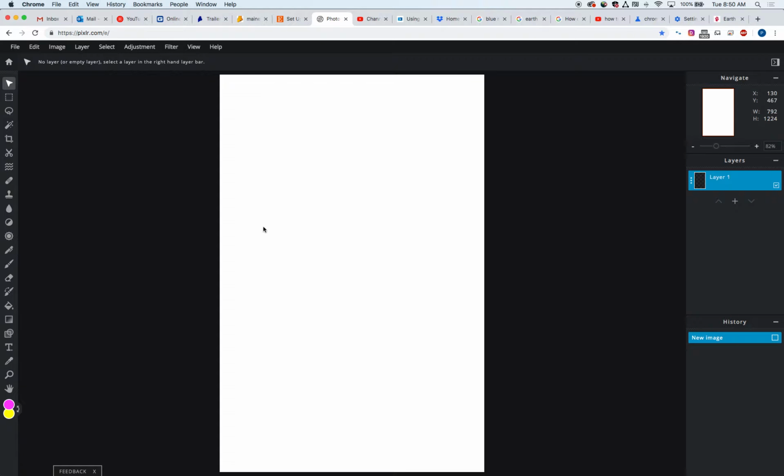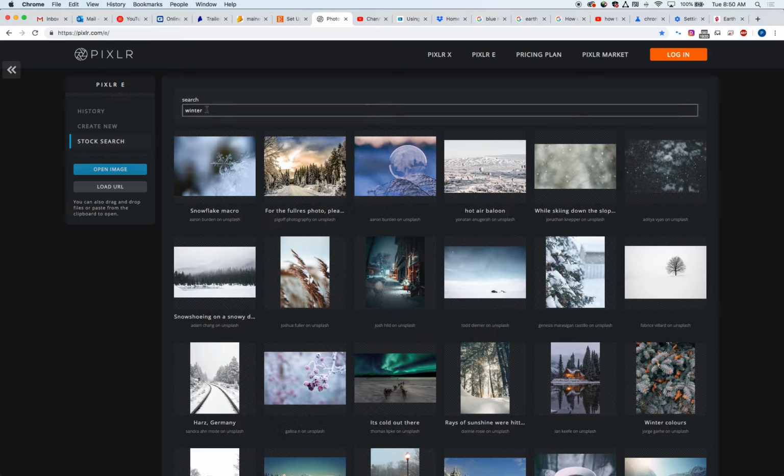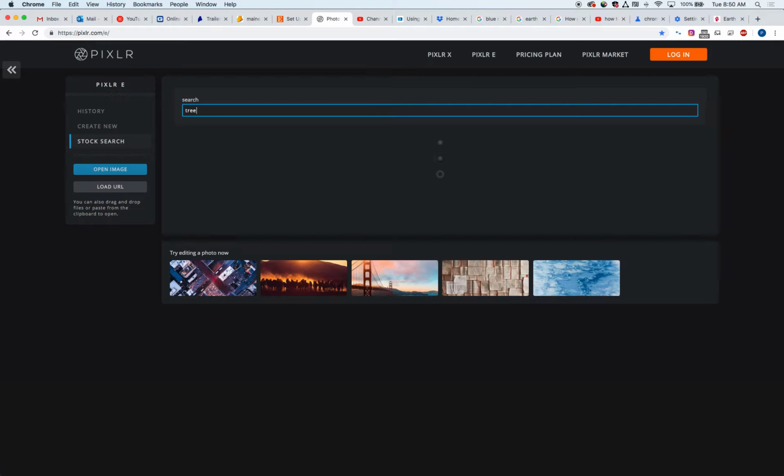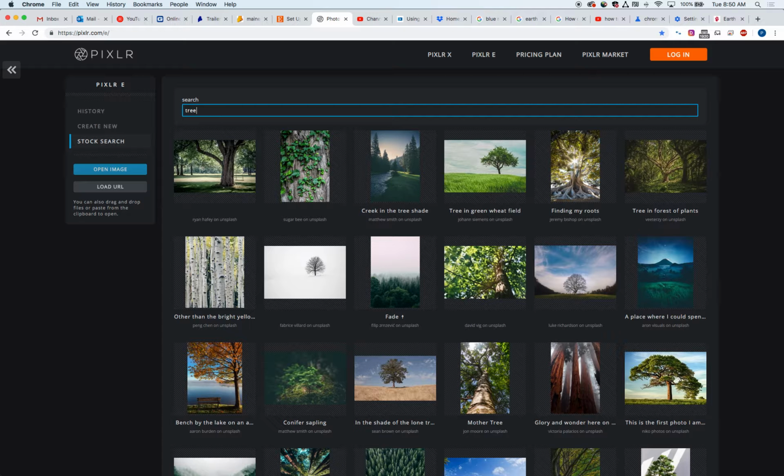So now it's just a matter of building out our poster. I'm just doing this on the fly, but I will go over here to File and do a stock search just to see what we have here. Winter was the last, but let's see here. Let's go for tree, and let's see what we get.